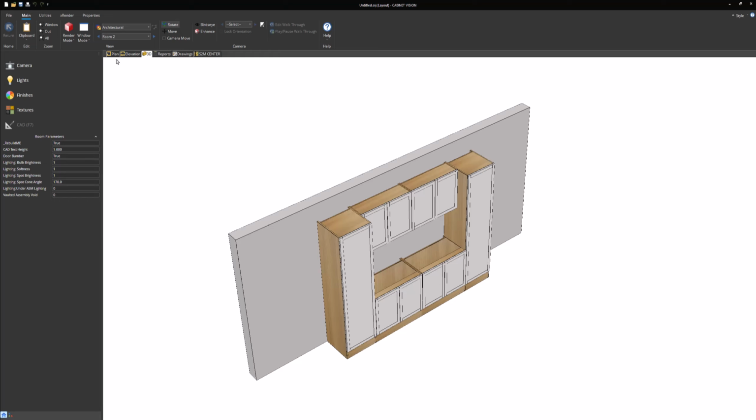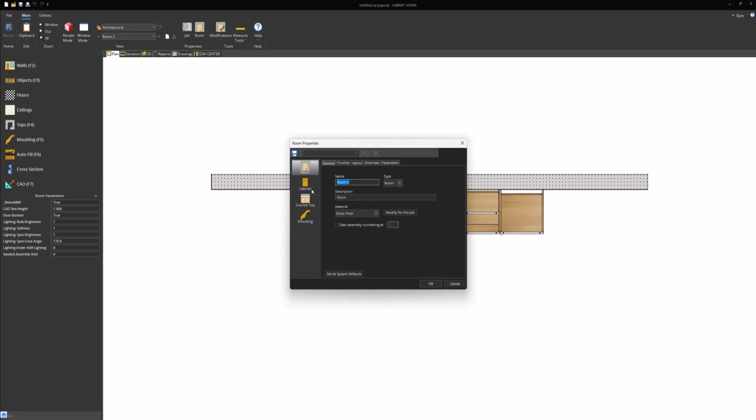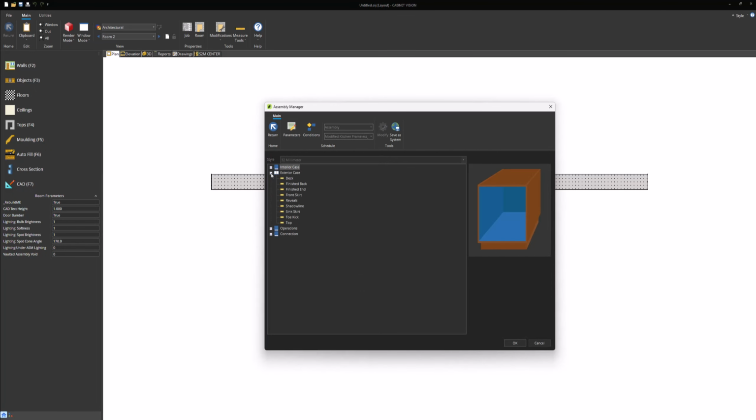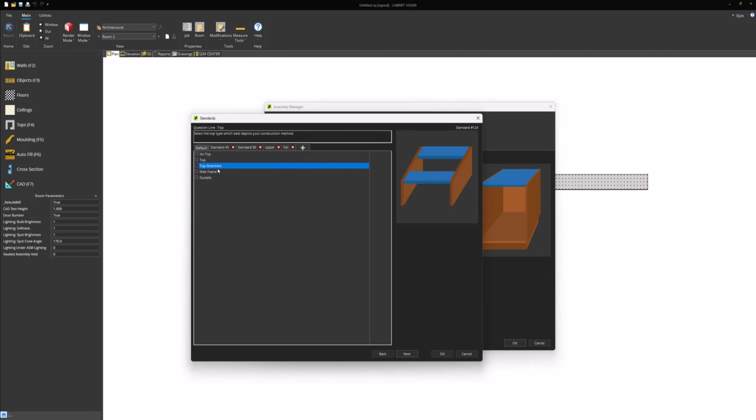So for this one, I'm going to go into the room instead of the job. I'm going to click on cabinet again, and you'll notice our construction method now says modified in front of it. I'm going to modify for this room. I'm then going to again pick out the component that I want to modify. So I'm going to go to top and find the standard that I want. Instead of top stretchers, I'm just going to select top there.